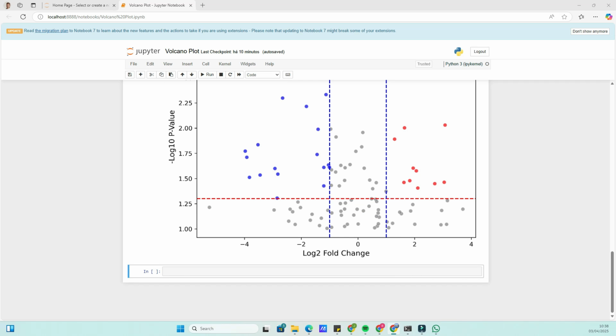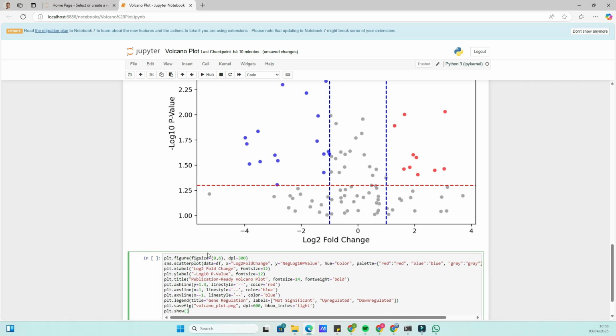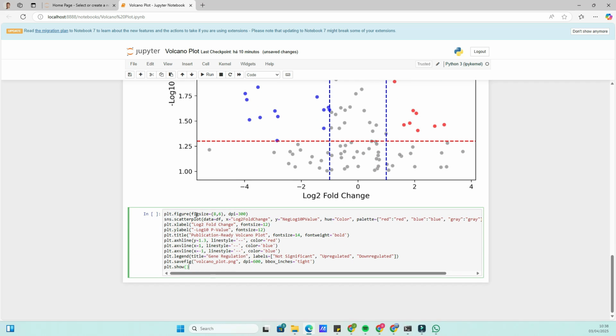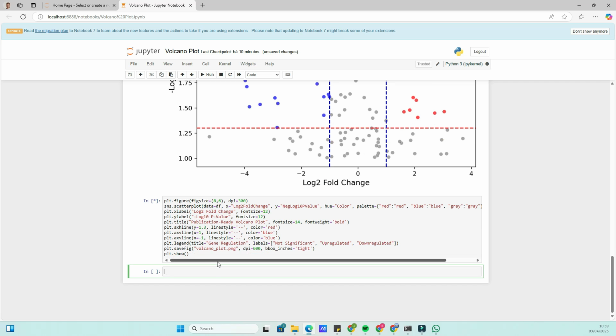The last step is to save the figure at a high DPI, 600 at least, for publication ready quality, using this code. And that's it! Now you know how to create a volcano plot for RNA-seq data analysis in Python.